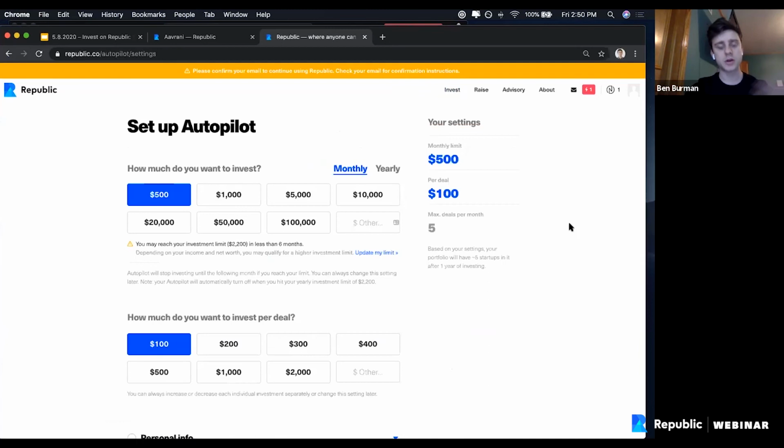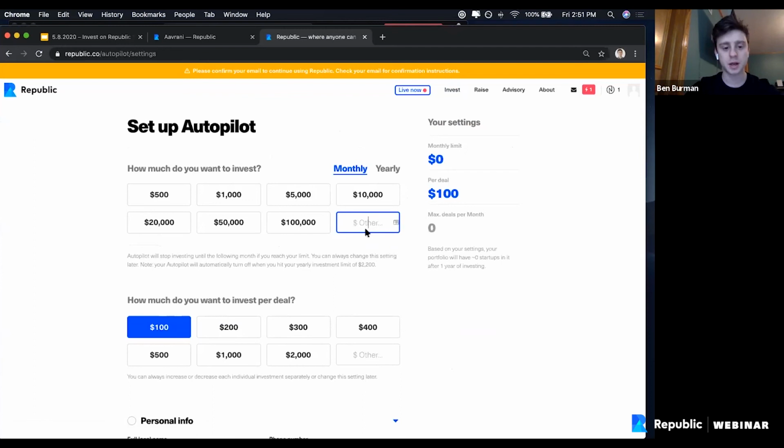And now you're going to see a couple of different things here. Really, there's two pieces to it. One is, how much do you want to invest on a monthly or a yearly basis? And the other one is, how much do I want to invest per deal? This is totally up to you. Obviously, it's related to your personal limit, but also the investment limit that you have on Republic. But for this example, let's say I want to invest $200 per month, and I want to invest $50 per deal.